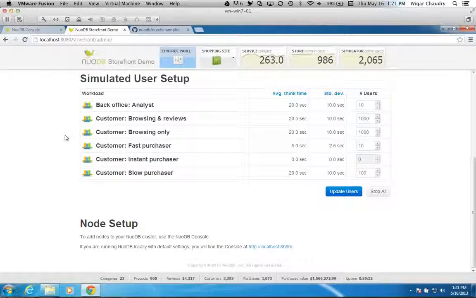Now, the view that you're opened up into by default is the control panel view, where you get to configure the different load and demand scenarios within the storefront. But one of the things we wanted to do was show you exactly the different types of things you can do with NuoDB if you were, for example, building an e-commerce site.